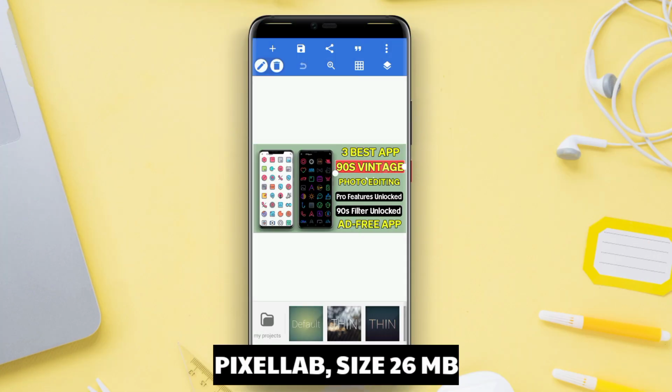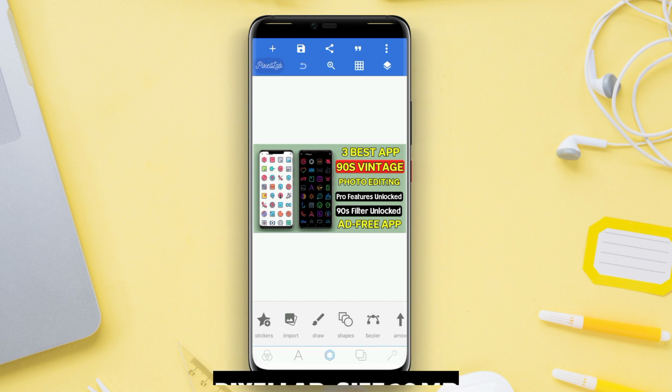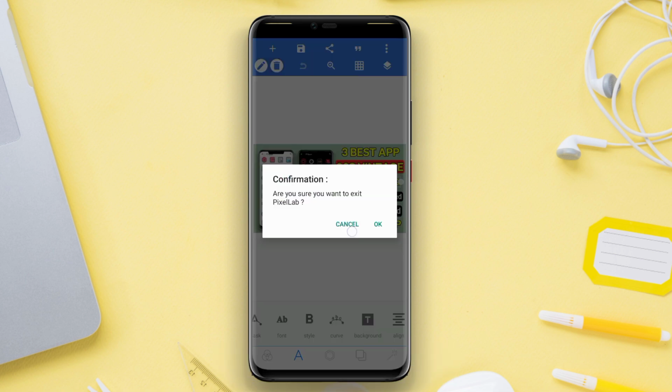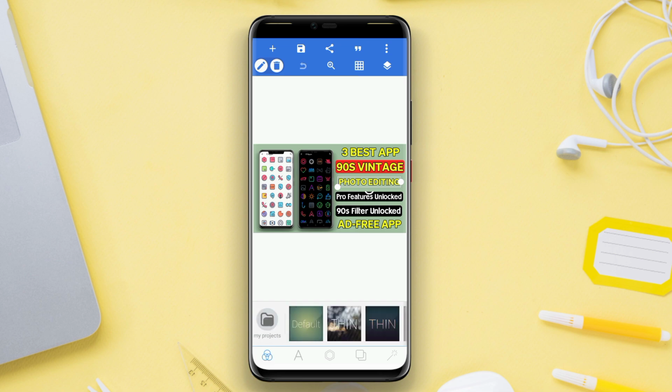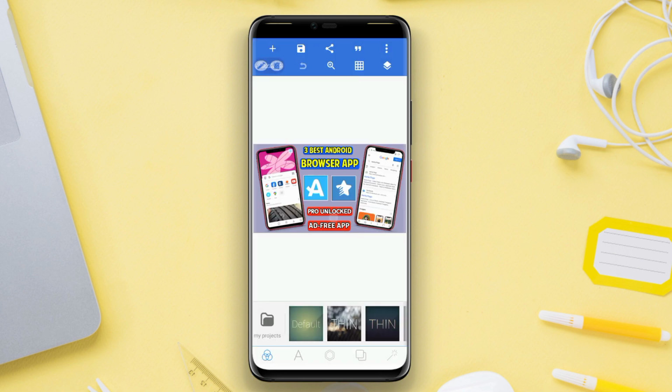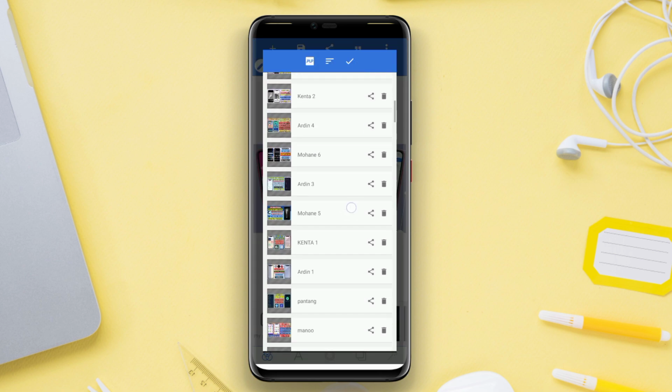PixelLab. PixelLab is a highly popular application among YouTubers for its powerful and user-friendly thumbnail maker features. This app offers a wide range of effects, fonts, stickers, and background images that can be used to create eye-catching and creative thumbnails. Additionally, PixelLab provides features to add text, shapes, and layers, allowing users to create even more unique thumbnail designs.